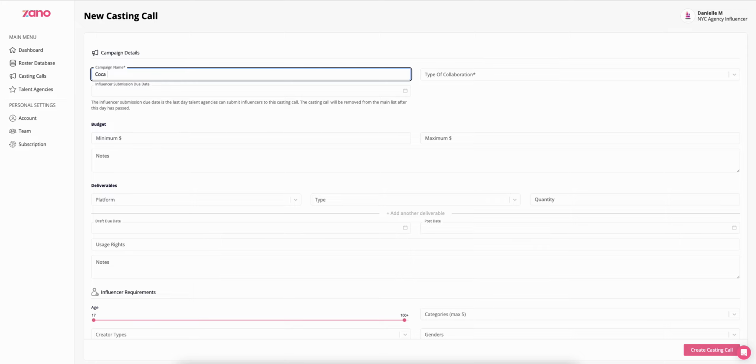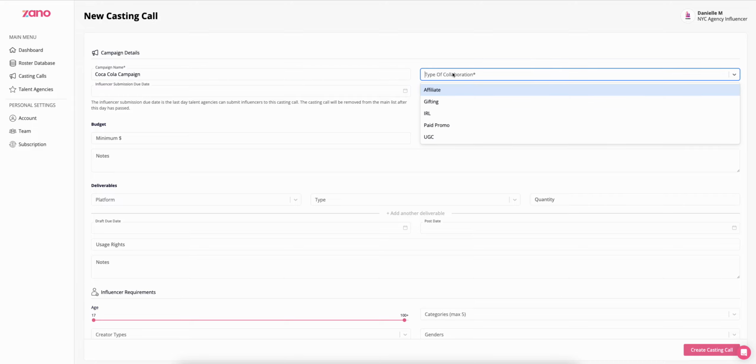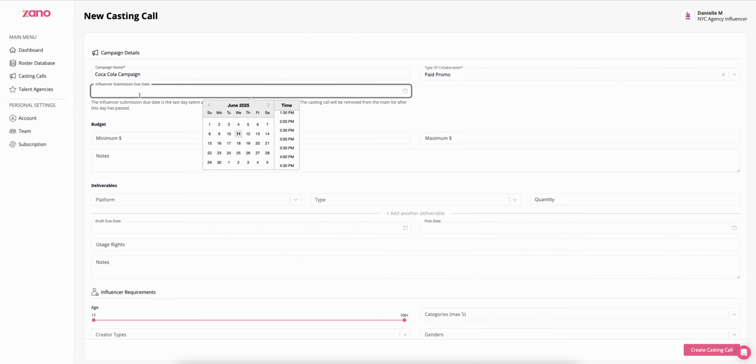So Coca-Cola campaign. And the type of collaboration we'll set for this campaign or this casting call would be a paid promotion. So we can also choose affiliate or gifting, IRL in real life, or UGC. And influencer submission due date, we're gonna set the due date to, let's say, next week, because we want the talent agencies to know that that's the last day they can submit talent for this casting call.